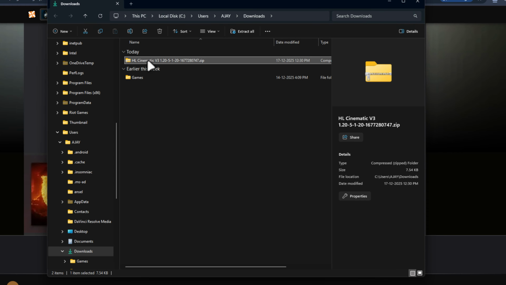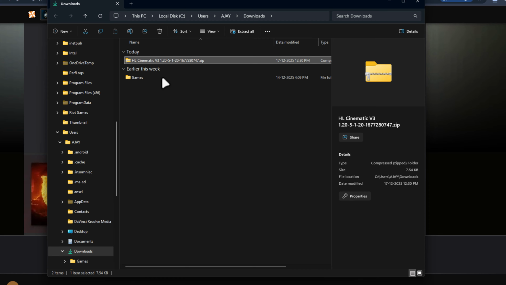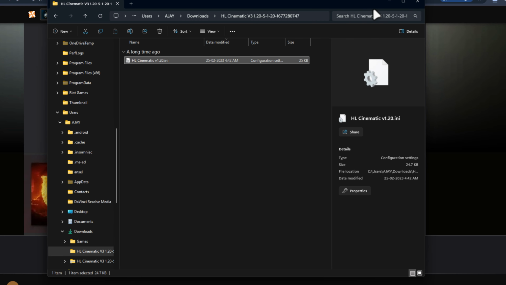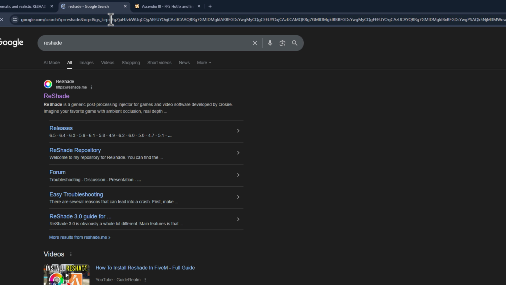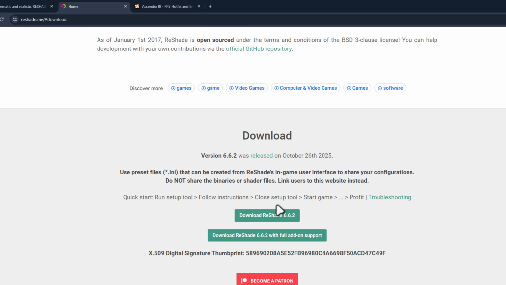Select this folder icon, right click on the downloaded file and select WinRAR and select extract to. After the extract and open it, this is the configuration settings. Now open up new tab and search Reshade. Select the official Reshade site and select the download option and select download Reshade with full add-on support.